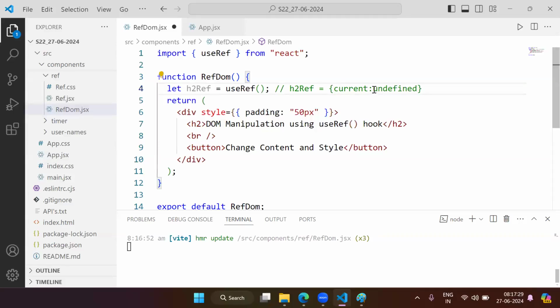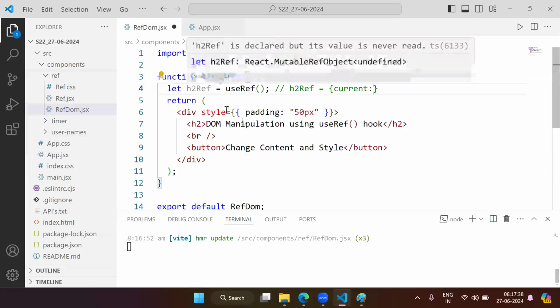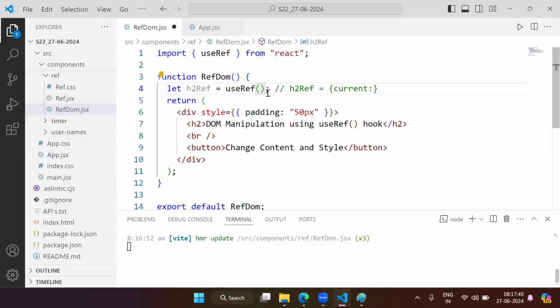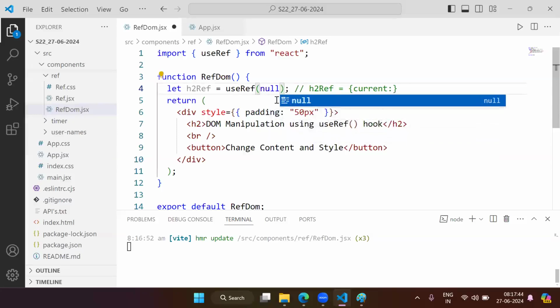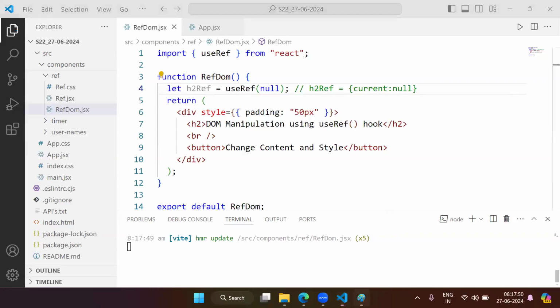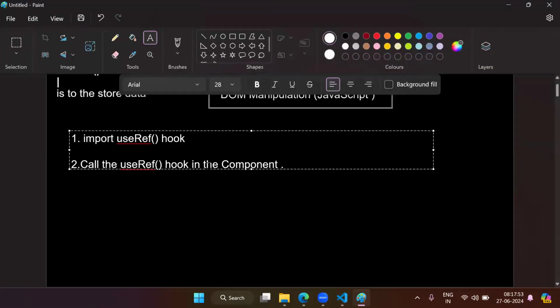But instead of undefined, if you want, you can assign any kind of value that you want. Whenever we are going to use useRef for the DOM manipulation, it is recommended to assign the default value as null. So here it will be null. So the second step is to call the useRef hook in the component and assign null as a default value.